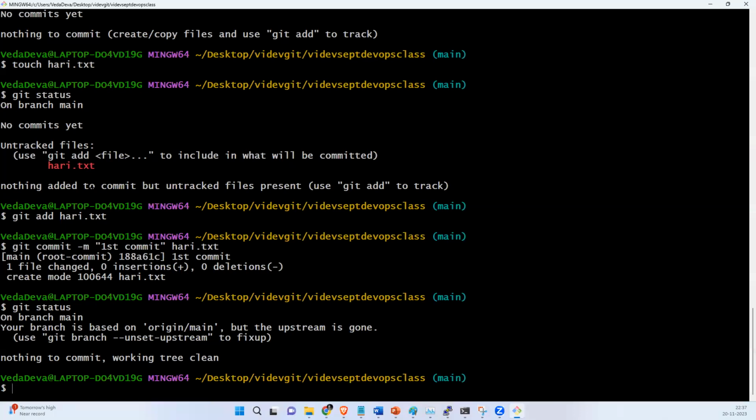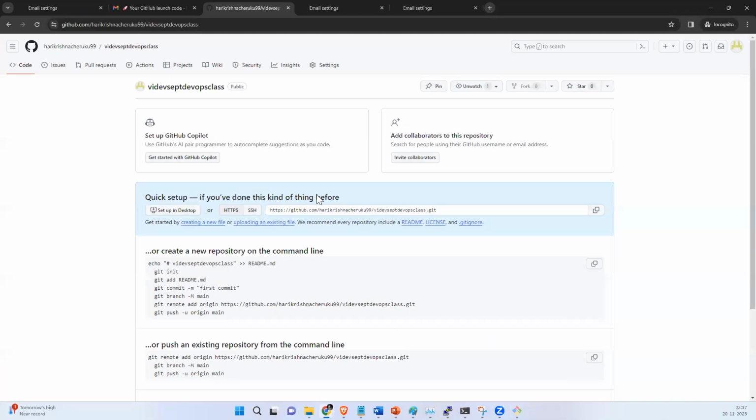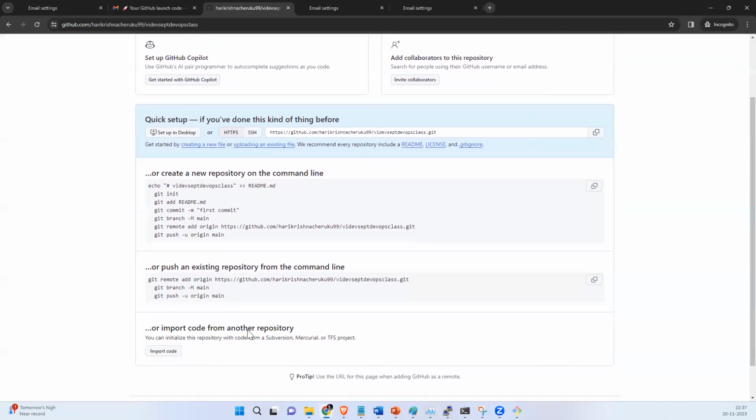Now I want to send the file from my local repository to the remote repository. Something like git init, git add readme.txt, git commit. This one is also done. So git branch hyphen m main. We can execute this command.